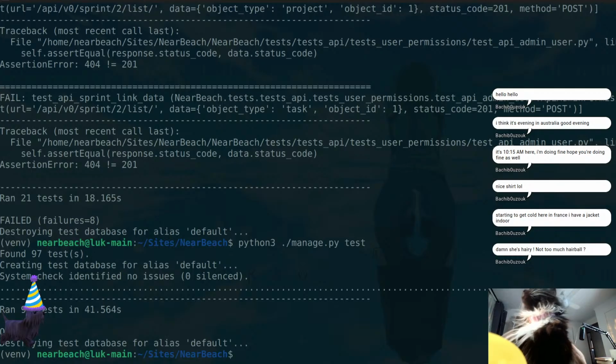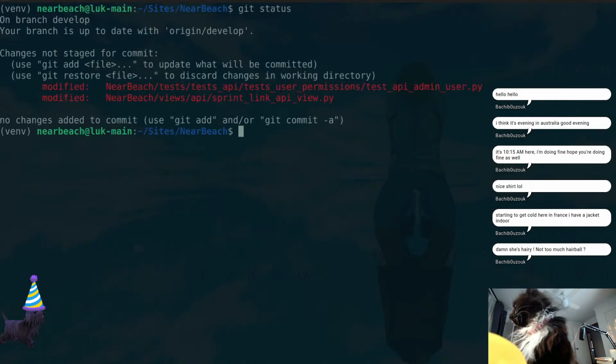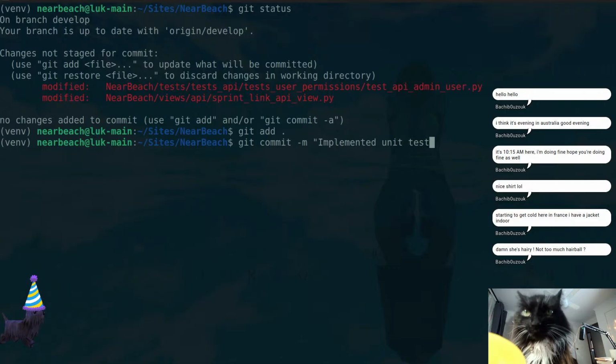All right, all done. So I'm just gonna go git status. So I'm gonna do that again, but with a clear screen. All right, so we've made 2 changes. Yeah, we're happy with that. Git commit. And then there's 2 things that we've done. So we have implemented unit tests for the sprint links, and updated the Swagger documentation.